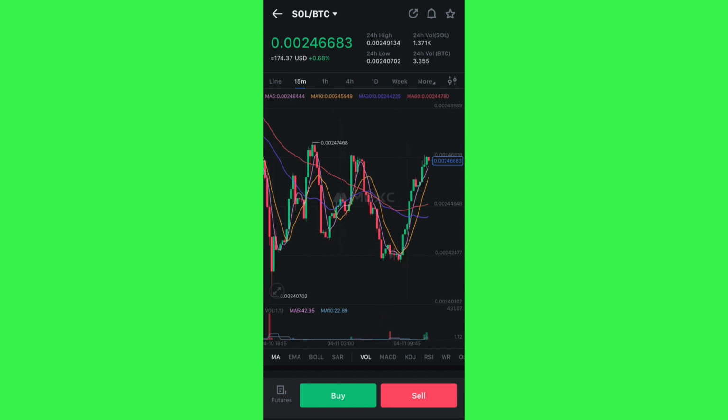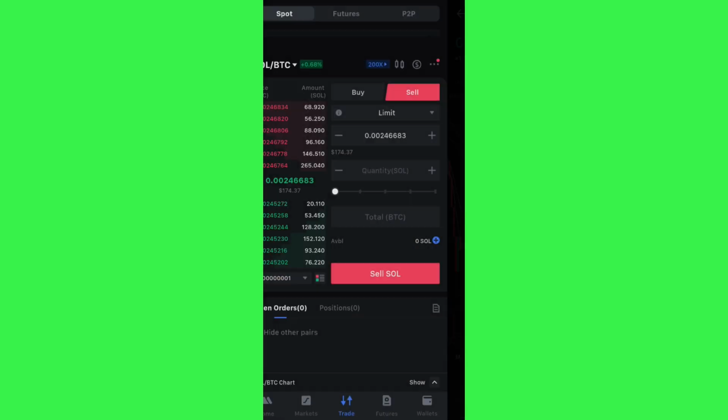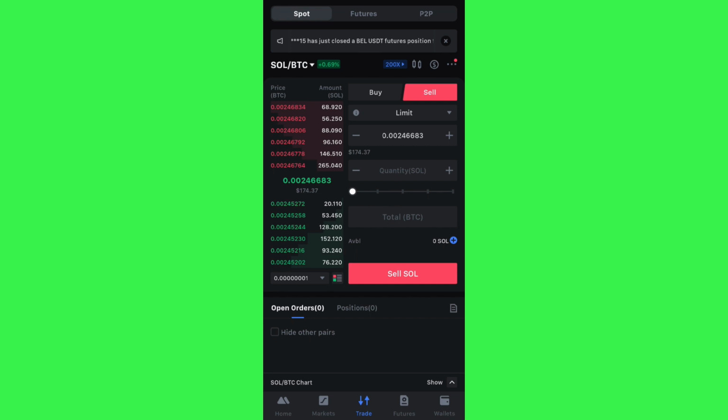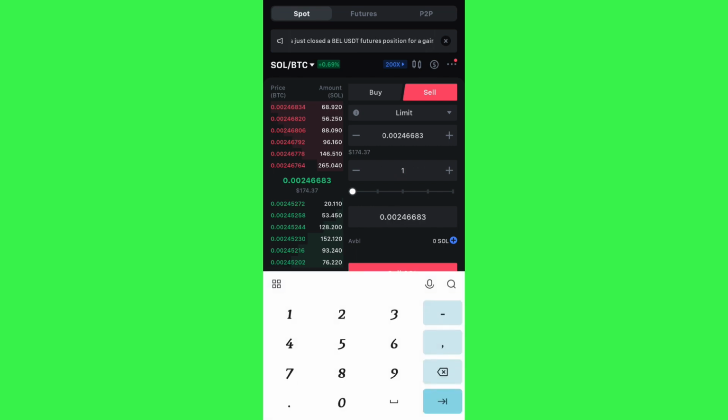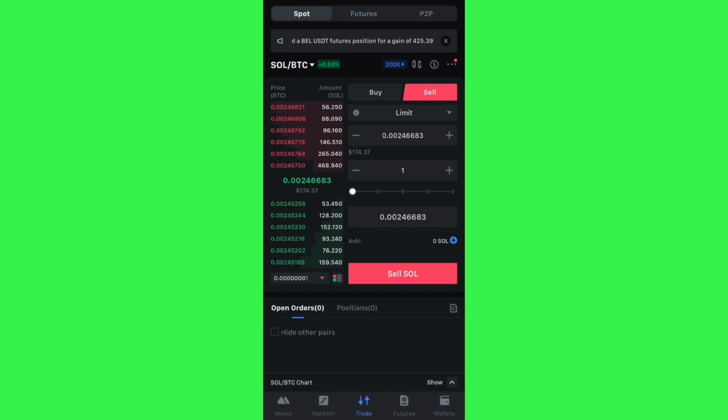Now over here you are going to see this sell option. So you need to tap on sell. Then you need to enter the amount of Solana that you want to convert into your BTC. Then you need to tap on the sell button.